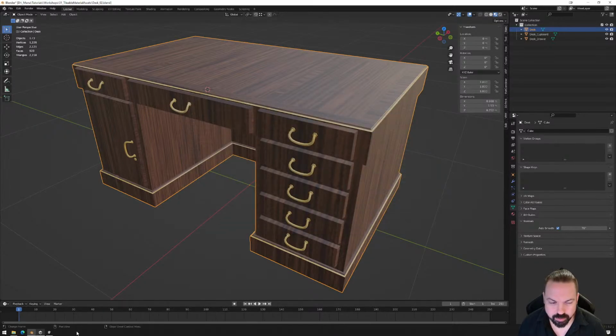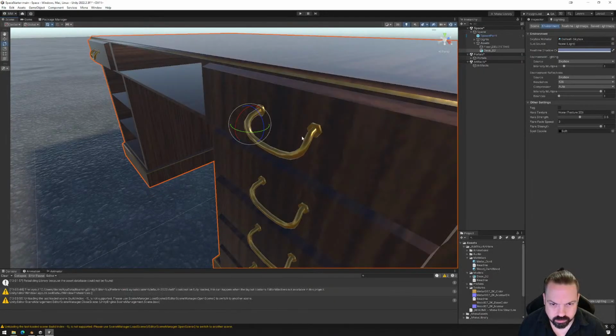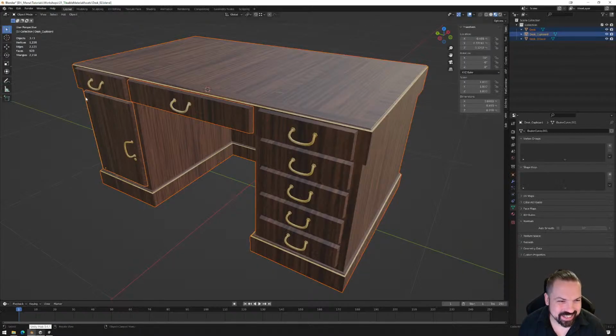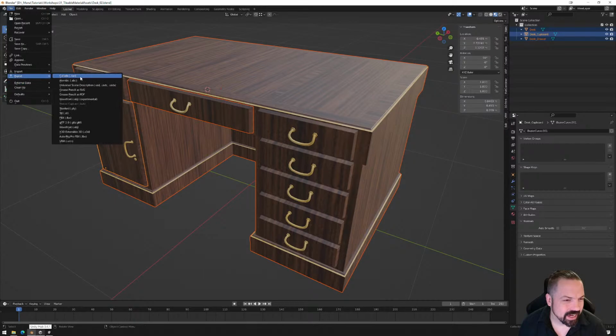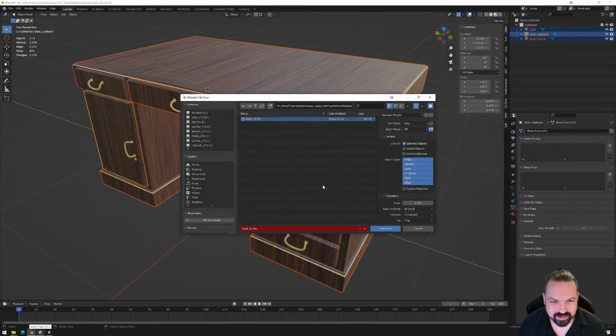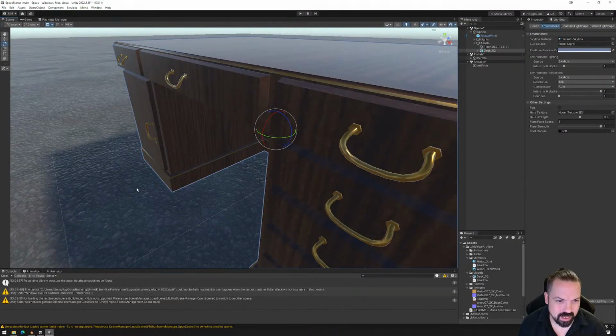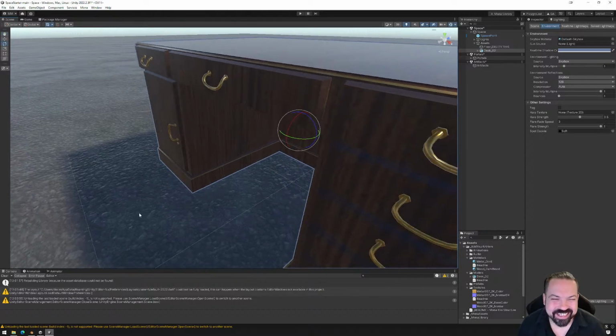Desk, same export. Go here and better, but we didn't select these either, so that's going to go export, FBX, try again. Yay!